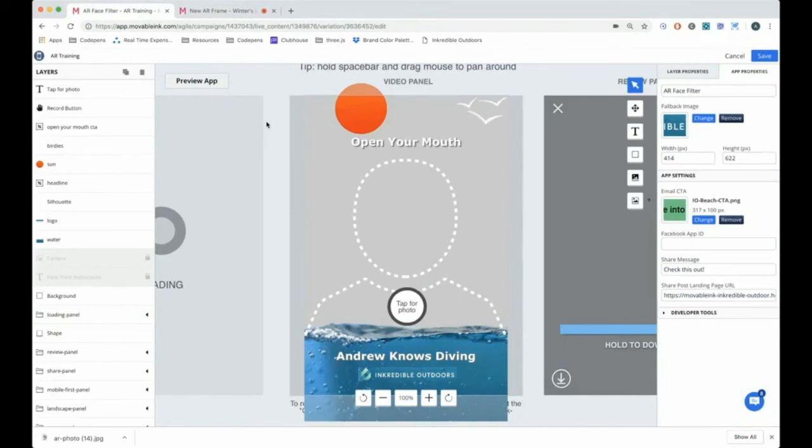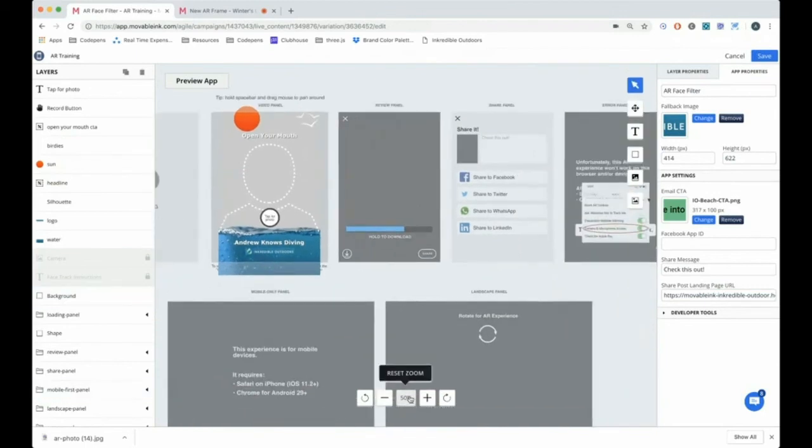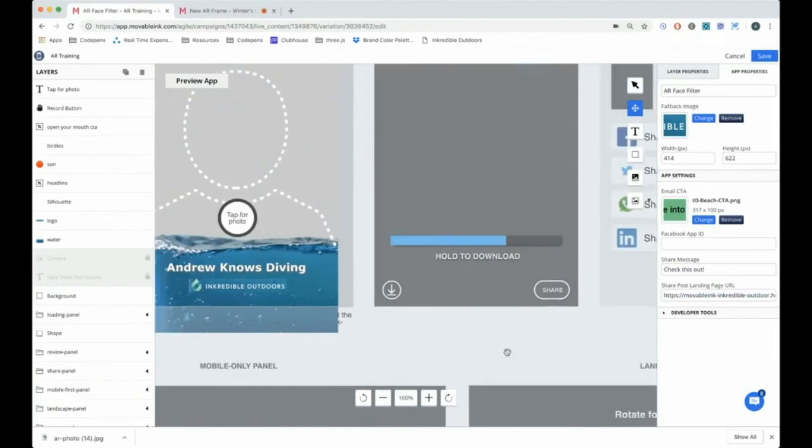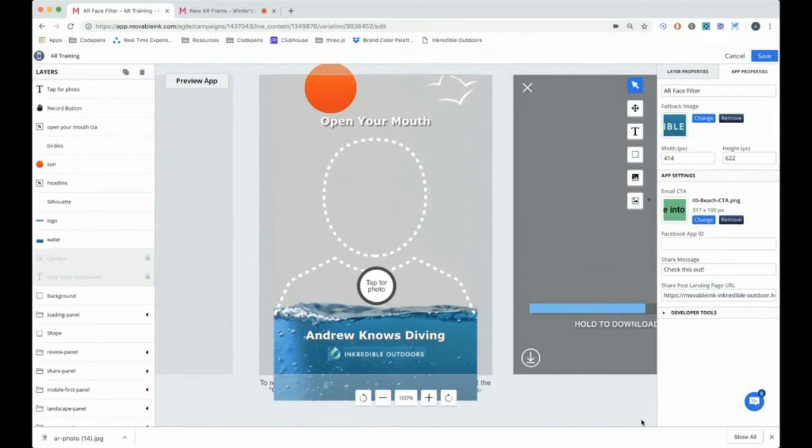Let's move on now to an AR app that's a bit more dynamic, and this is the AR face filter app. So I'm just going to switch tabs here. And what you see here is essentially everything that you saw in the AR frame app. We have all of the elements on the stage laid out in the same way, and I've already pre-populated this one with the images that I want to use for the beach experience.